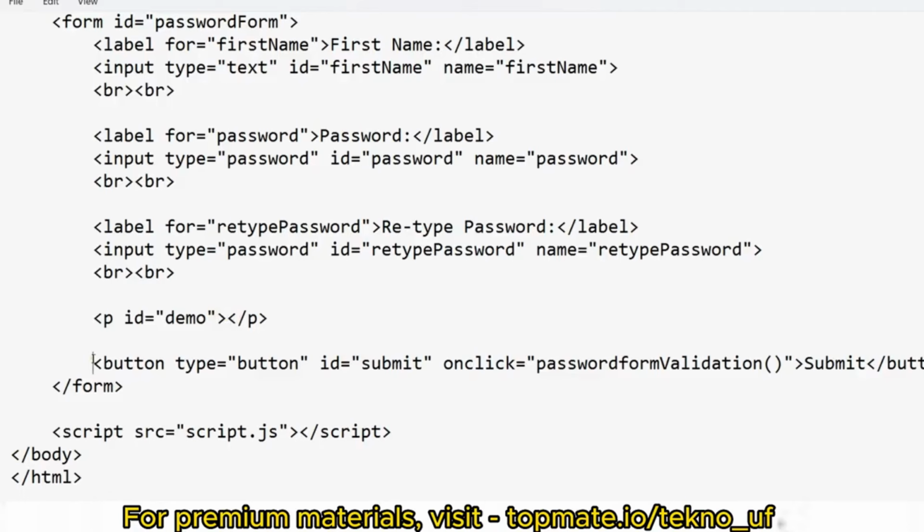There is a button tag we have to create, which is mentioned in your code. The button type is button, with id submit, and onclick it calls the password form validation function. This function should be there, because this is what they will judge. At the end you have to include the JavaScript as script src equal to script.js, and we have to write the function implementation inside this file.